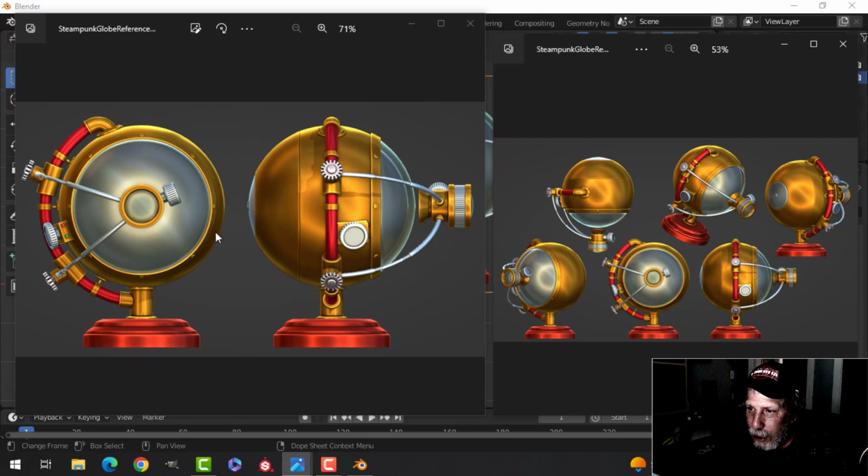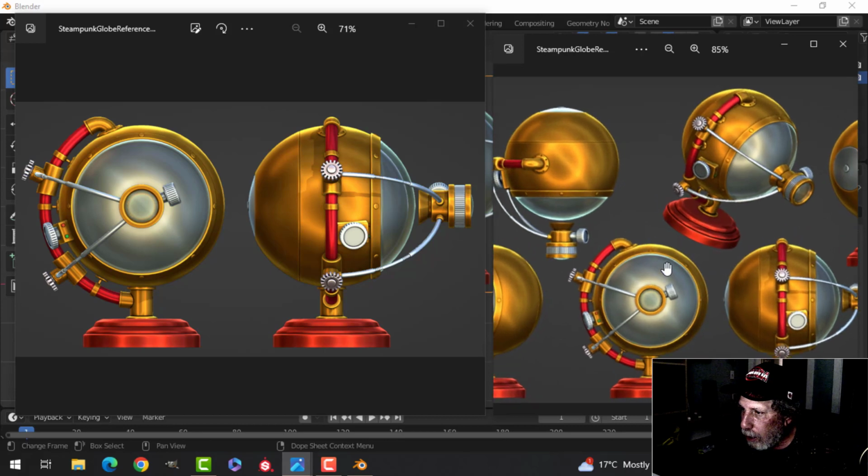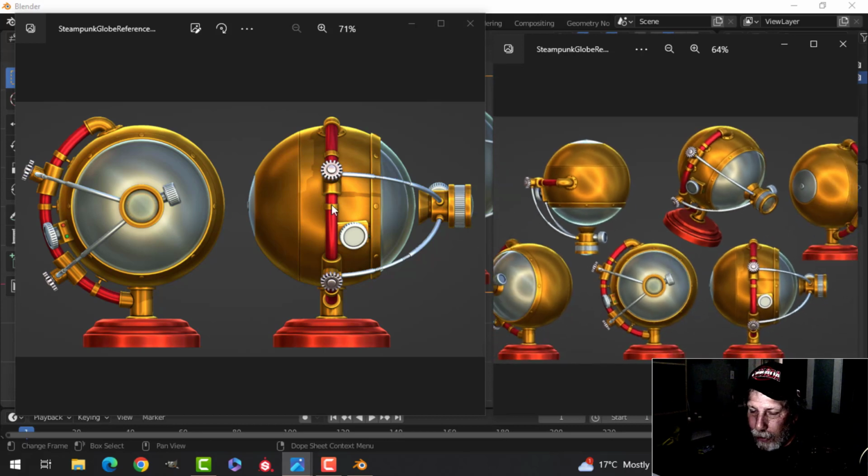All right, this is a sci-fi or steampunk globe. That's what it is, and I'm providing these two images. This one with all these different angles so you could zoom in and you could see the parts hopefully, and this one, and I think we'll model against this one.